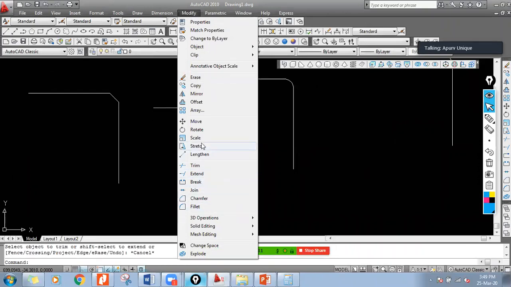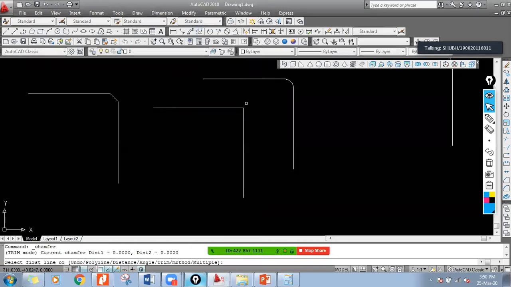Productive tools, and that is the CHA. Where is the chamfer? Yes, this is the chamfer. Correct. So CHA is the shortcut key. Select over. There is a lot of commands, right? And out of that, I am selecting the D.